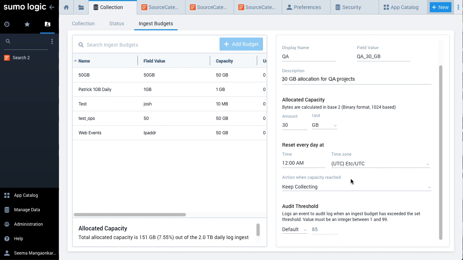What do I want Sumo Logic to do with data that exceeds our allocated capacity? I can select Stop Collecting or Keep Collecting. With Keep Collecting, ingestion continues like normal. For this example, I will define the action when capacity reached as Stop Collecting, so Sumo Logic will not ingest any more data from collectors associated with this ingest budget if the QA data reaches 30 GB. At the start of the next day, which is 12 AM, the budget will reset and ingesting will resume.